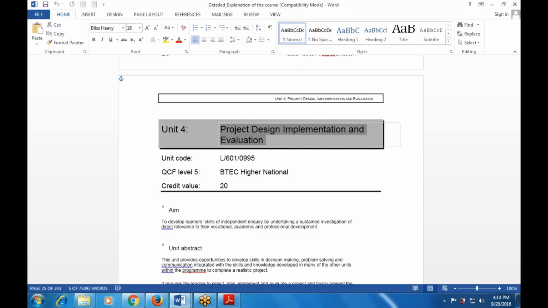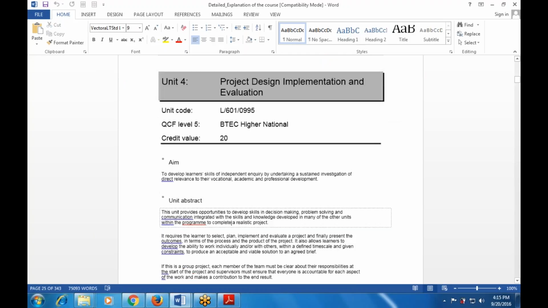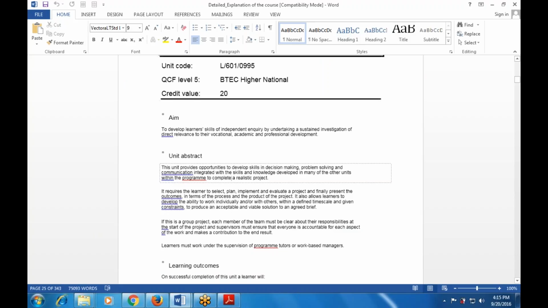And this unit provides the opportunity for the learners to develop decision making power, problem solving power, and communication that is integrated with the skills and knowledge developed in many of the other units within the program to complete a project. That requires a learner to select, plan, implement, and evaluate a project, and finally present the outcomes, in terms of the process and the product of the project.